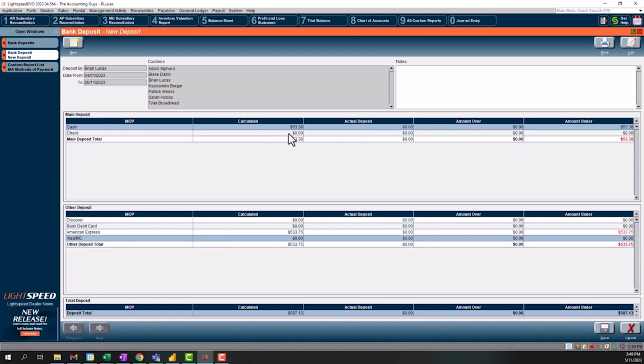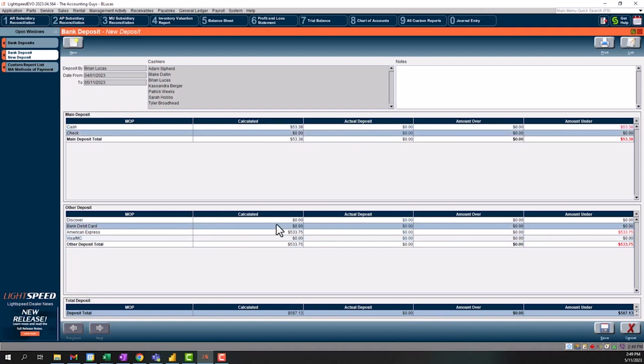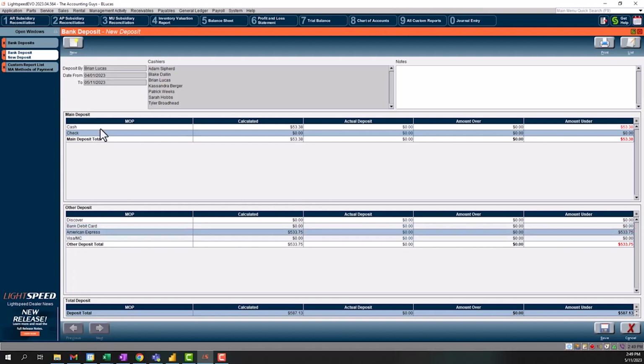So the difference between this top section and the bottom section is the top section is what you're physically taking to the bank, and then this bottom section can be other batching methods that will be electronically deposited into the bank. You can move these back and forth depending on what your preference is. That's inside of the method of payment mapping.